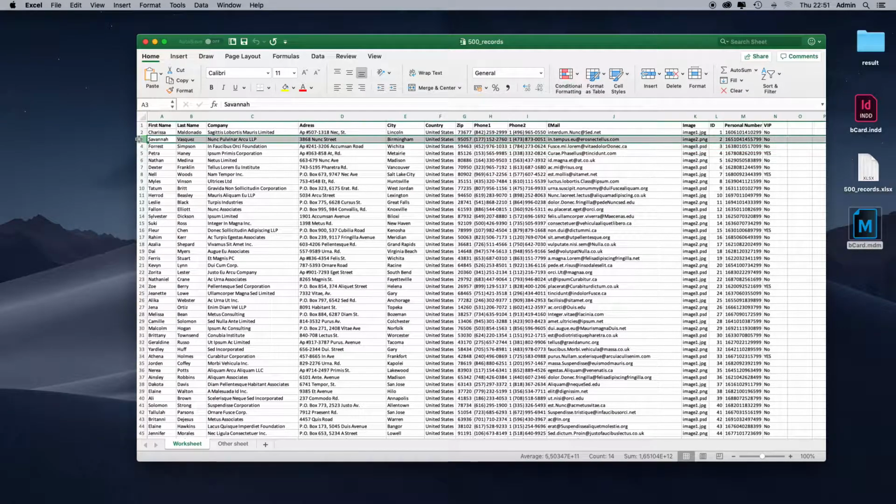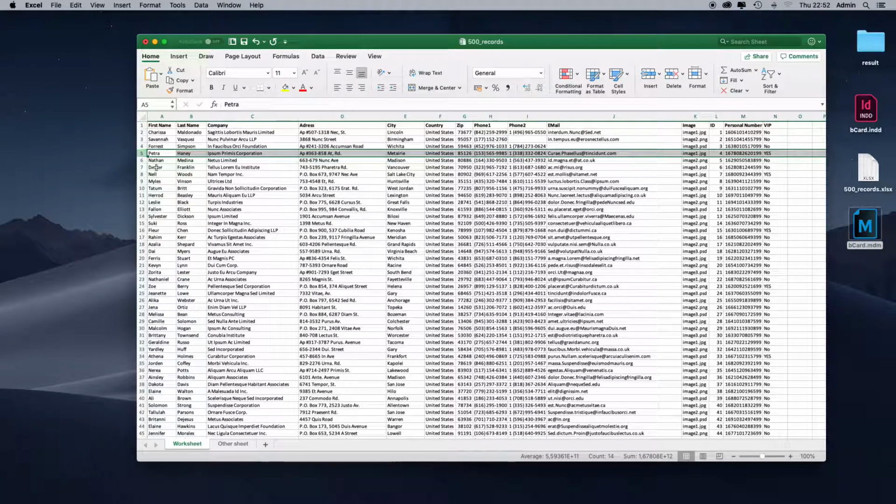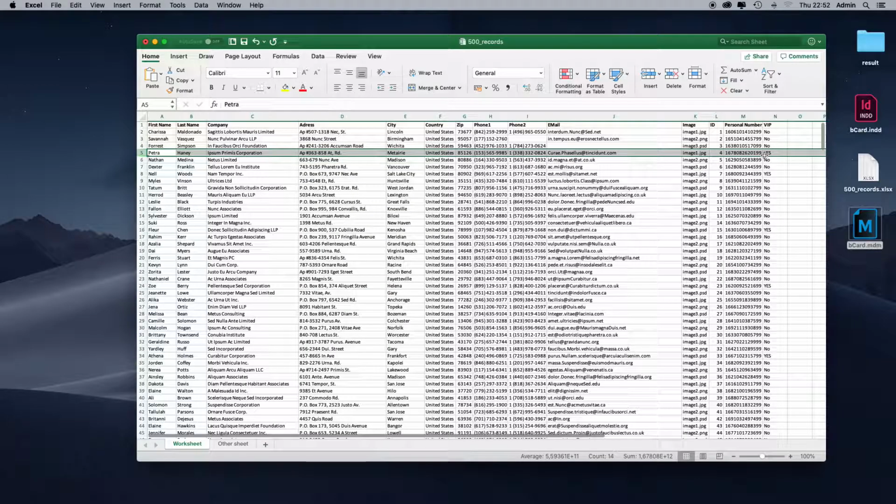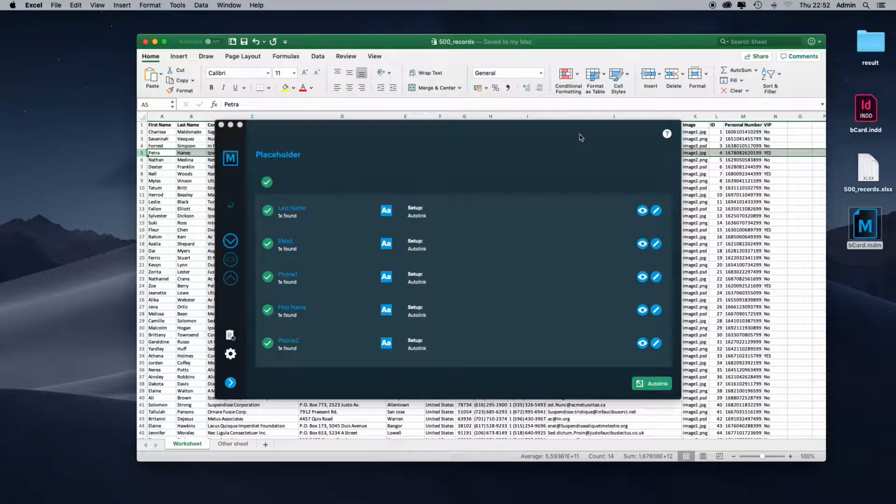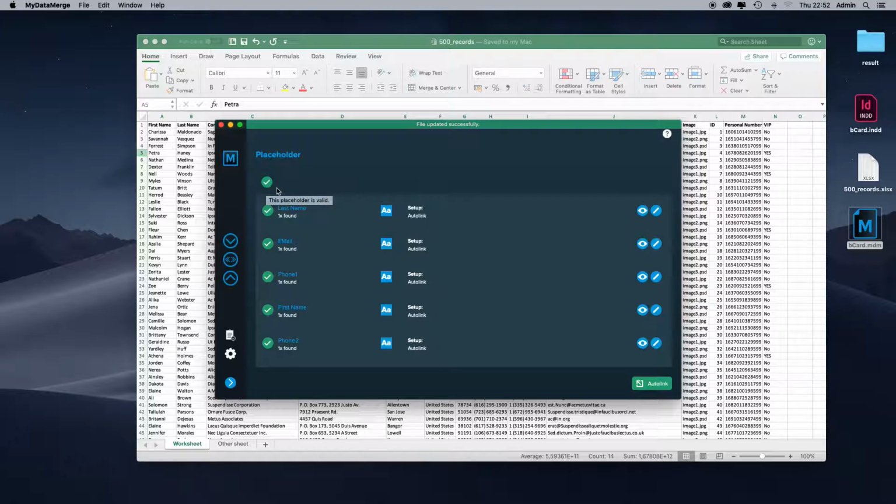So let's start with line number 3, Savannah Vasquez. Let's say Savannah Vasquez doesn't have phone 2. Let's say Forrest Simpson, which is line 4 in the data source, doesn't have an email. And for line 5, Petra Haney, she is a VIP, and your client wants to color her name differently in the data source. So let's save it, and MyDataMerge will automatically update the data source.